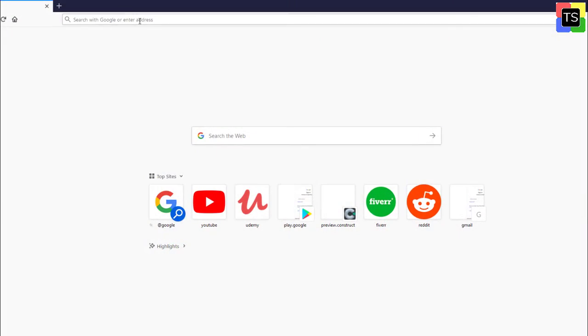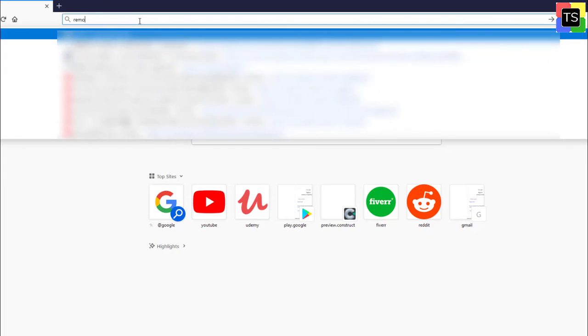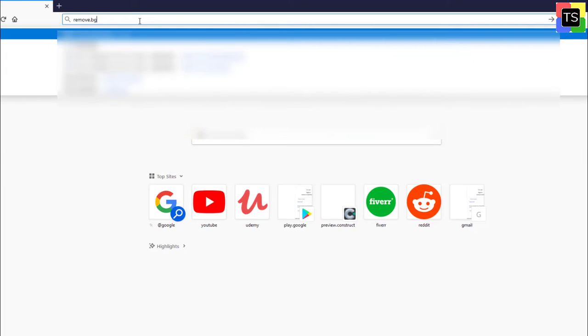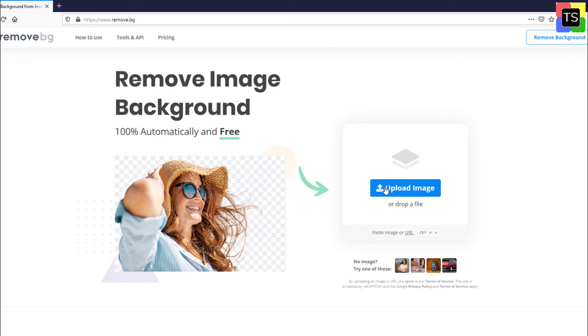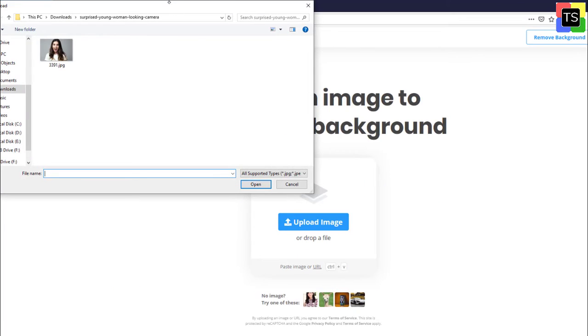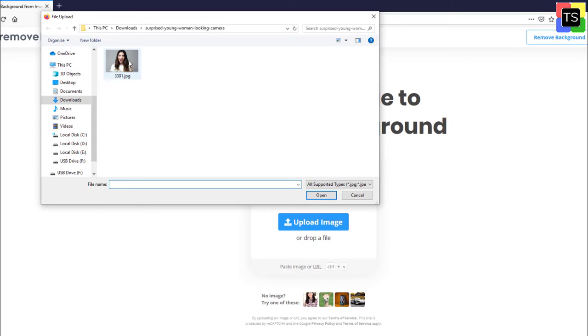Now let's see how to remove the background from an image. First, open your browser and access remove.bg. You will find the URL in the description. On the right hand side, click the upload image button. Here the file selection window will get opened, from which you need to select an image.